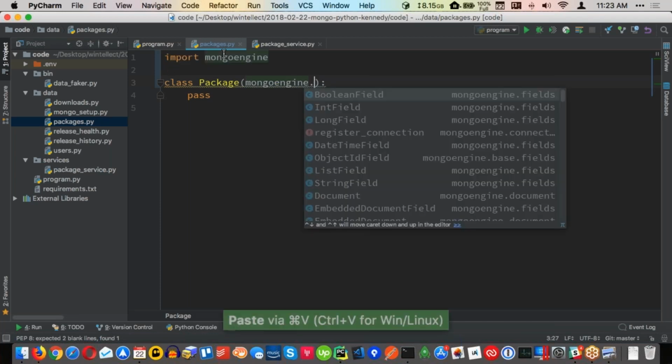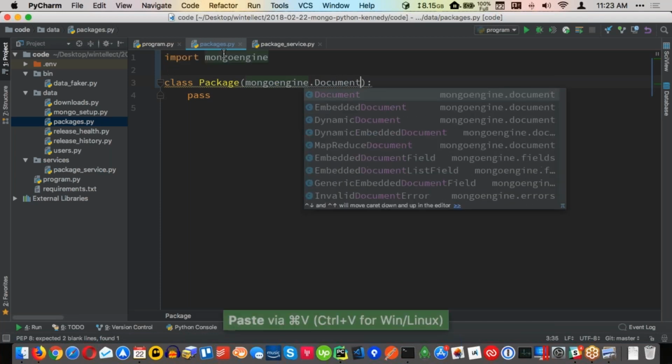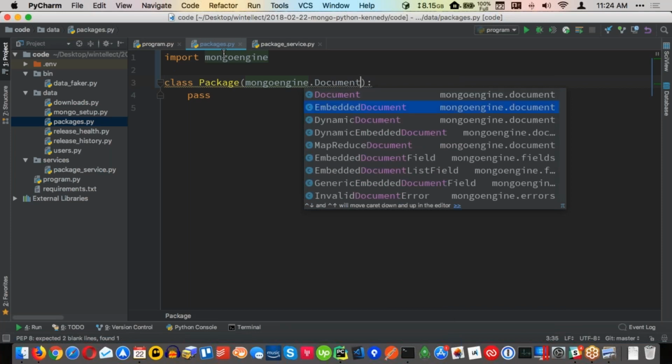So we come over here and say this is a document. So there's two options for what we can put here. Well, more than two, but two that really matter. Document and embedded document. So everything that can be saved to a collection that can exist independently must be a document. Other things that must exist inside of other records, those are the embedded documents.